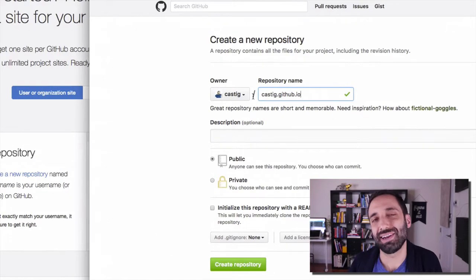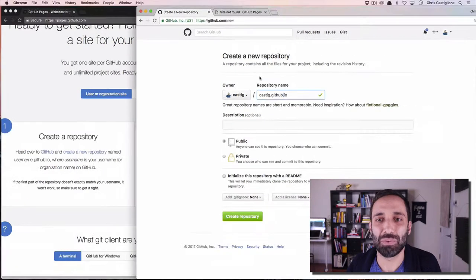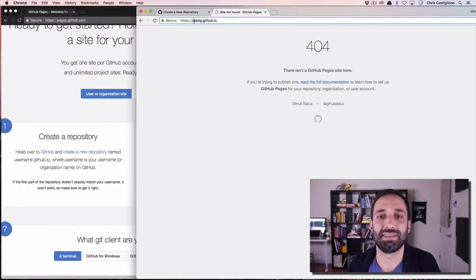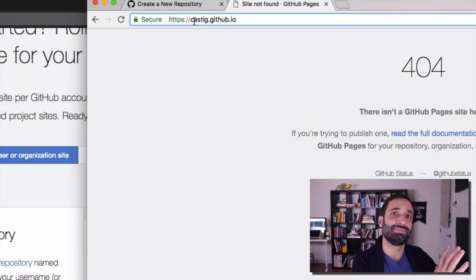And so to do that, the trick to it is to put your repository name as that domain. Does that make sense? So whatever your name is here, whatever this says here, see mine's Castig, I'm going to make it castig.github.io. And so you do the same for your username.github.io, and that will give us that URL. So this is kind of the end game where we want to get.